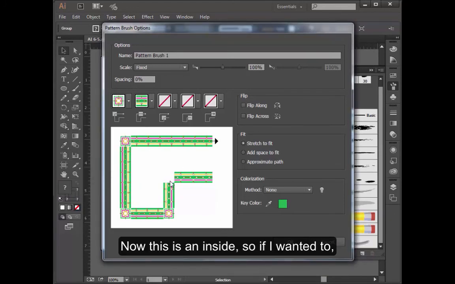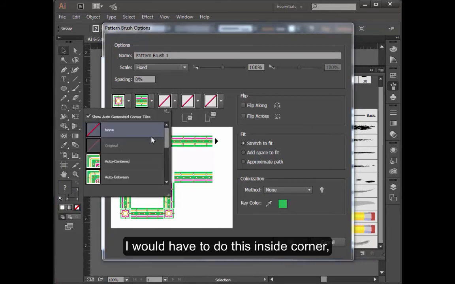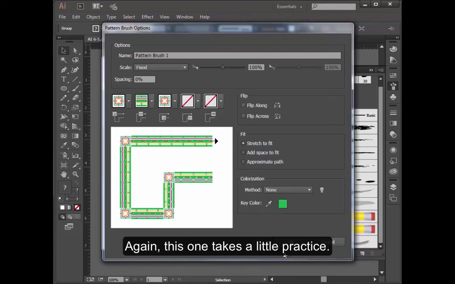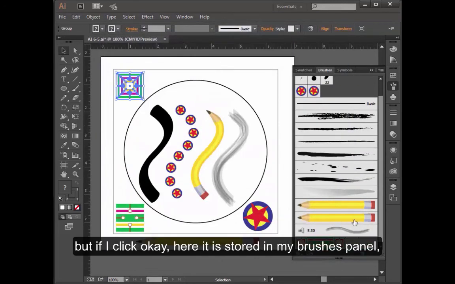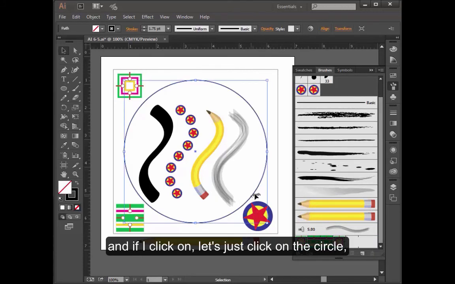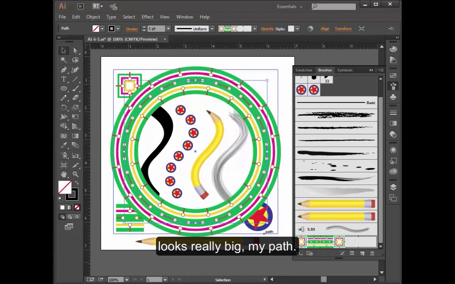Now this is an inside, so if I wanted to, I would have to do this inside corner and define what I want. Again, this one takes a little practice. You can do stretches, you can add spaces, you can do all kinds of interesting effects. But if I click OK, here it is stored in my brushes panel. And if I click on, let's just click on the circle. Now there's no corners here. If I click on my circle, I'm just going to get, yikes, really big, my path.